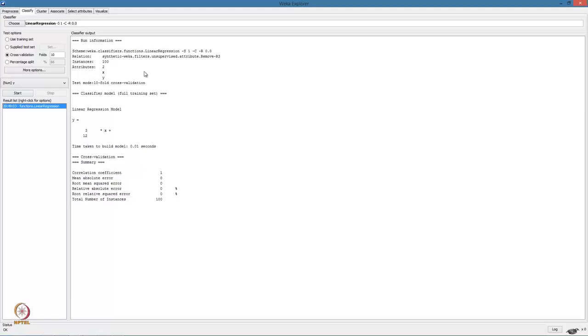Going through the output, we see the linear regression function used with the following parameters. The relation is synthetic, on which the filter applied is removing of the column 3. There are 100 instances, 2 attributes, namely x and y. We use 10-fold cross-validation for evaluation, and this is the linear regression model that we obtain. Note that we are able to recover the exact parameter values used in constructing the data.